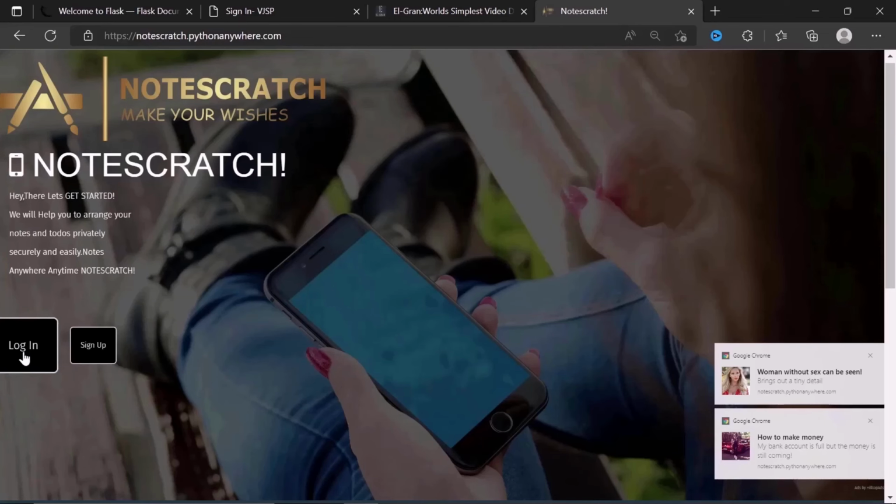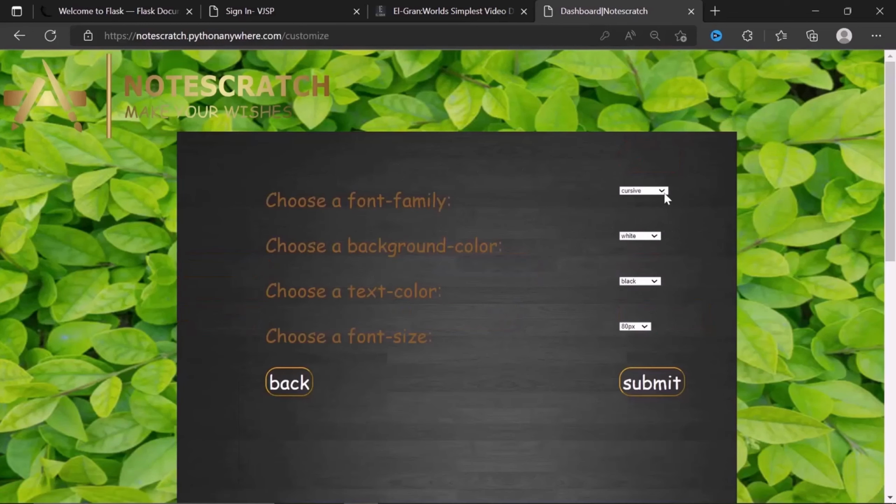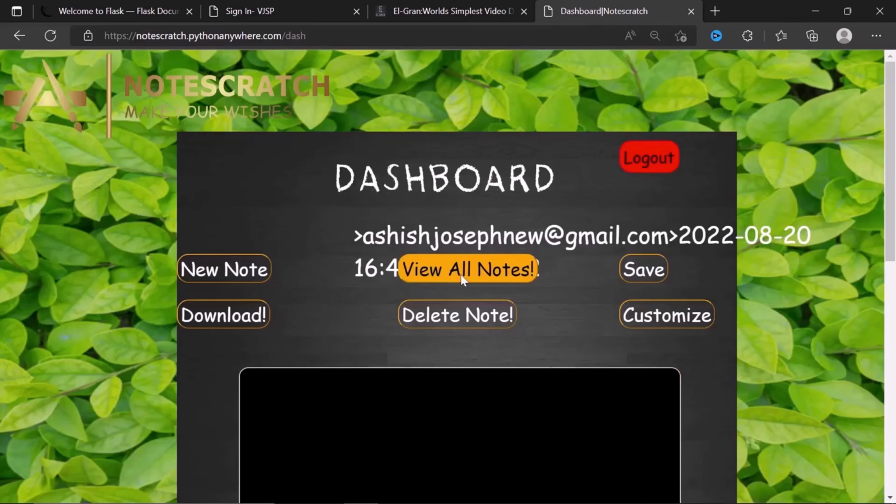First of all, you can create new node, save. You can actually customize this web page for your own need. You can get your own favorite font. You can just change the color. You can change the color of the text, background color, and font size, etc. And you can download this node into PDF and save it in your offline mode. And you can view all nodes.